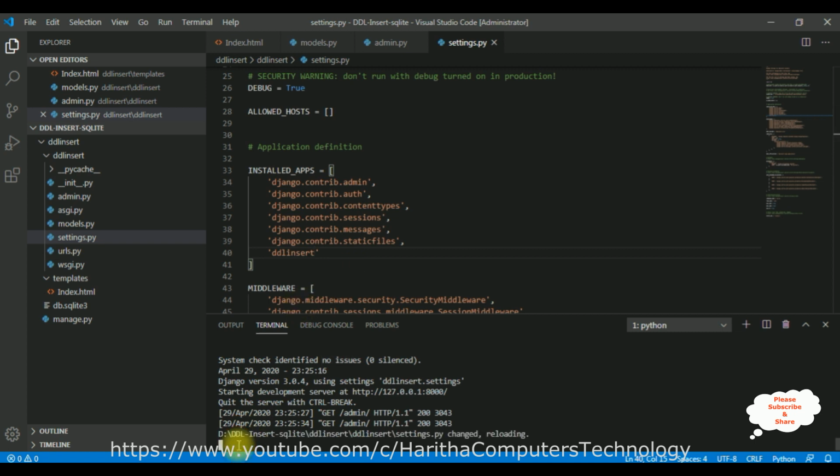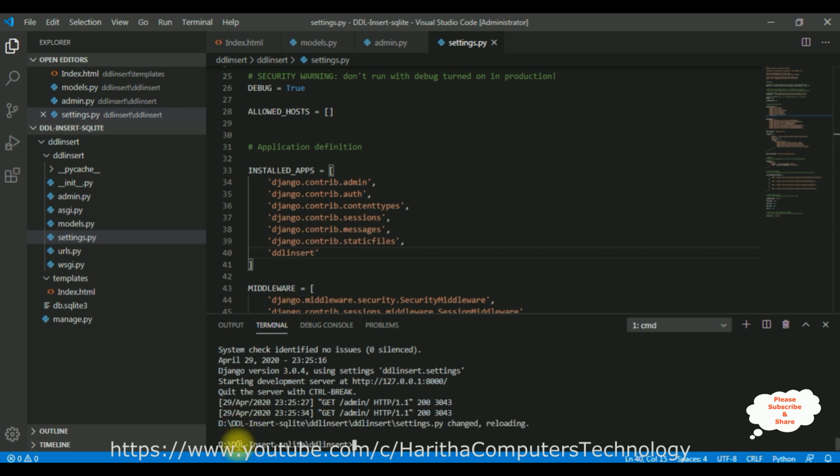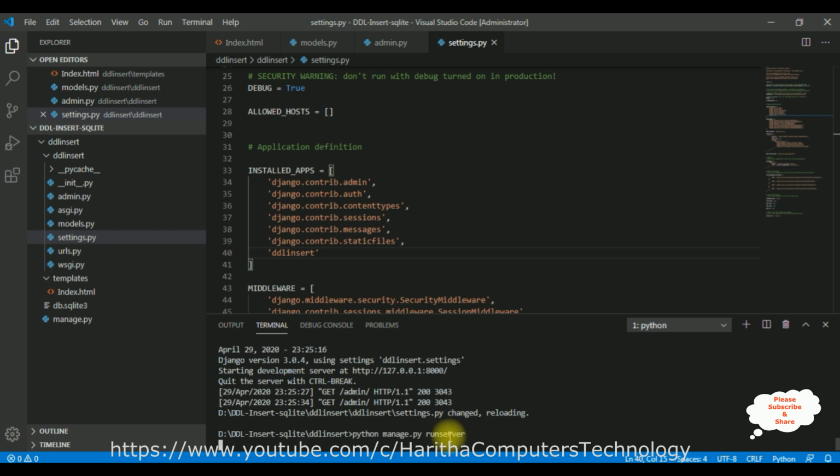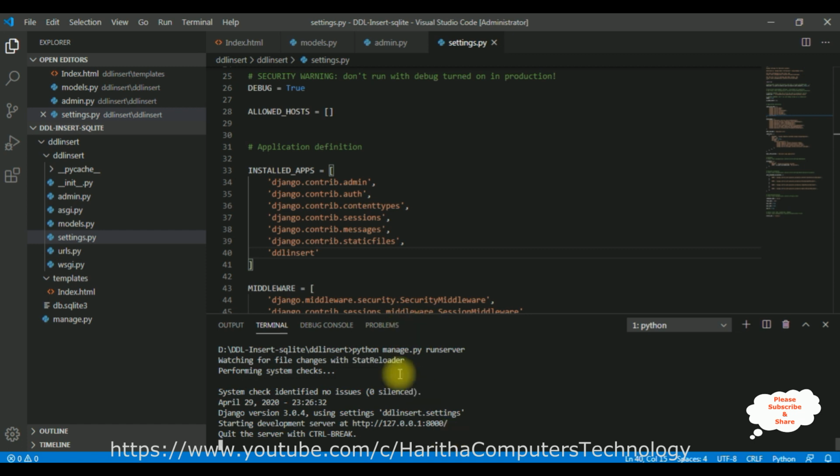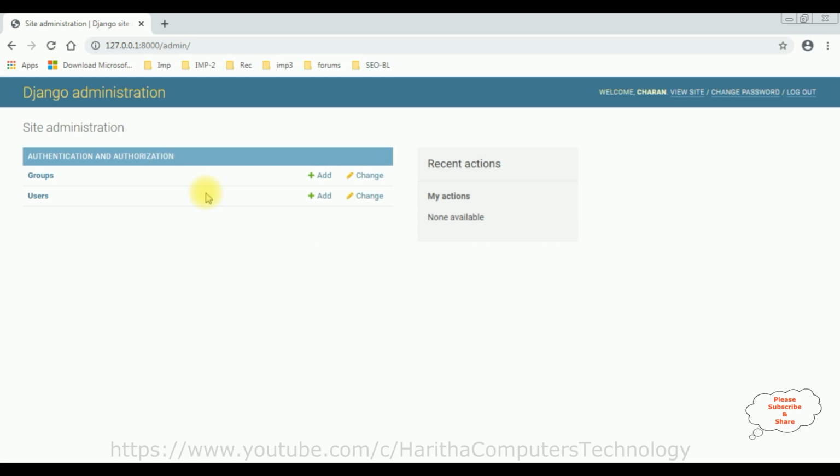Again run the server. Control C. It's reloading the server again. Run server. So after we run the server, we don't have any issues. Now let's switch over to the browser. Reload the browser.